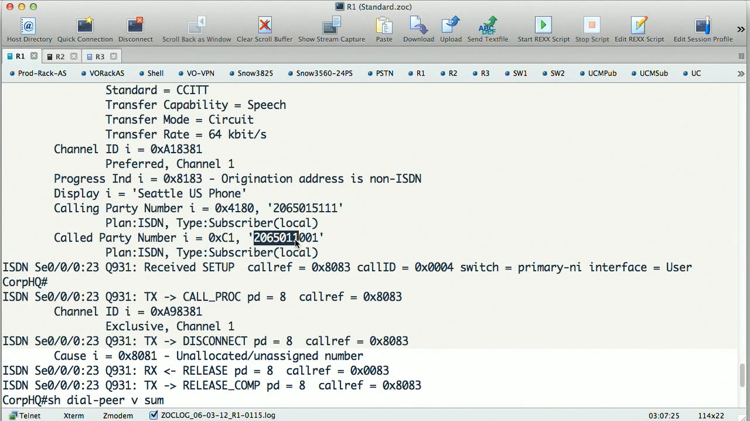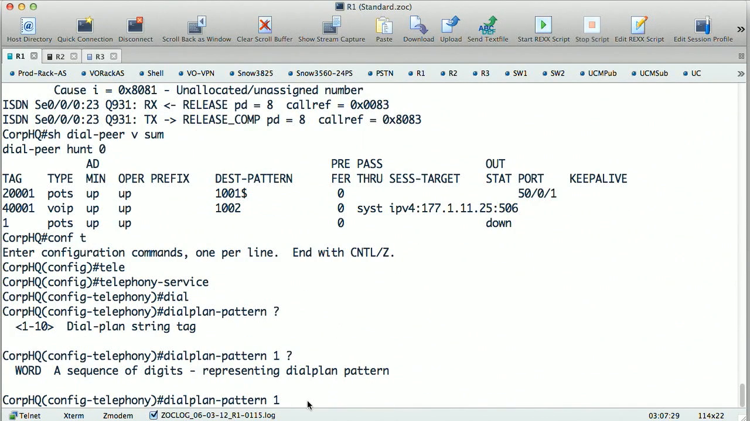For the DID set of numbers, the 1000 series, I'm going to say the pattern is 206-501-1 and then XXX. Remember, in UCM we'll say X, and in IOS we'll say a dot, to indicate a mask, basically meaning wildcard digits. Any digit could apply for those last three.